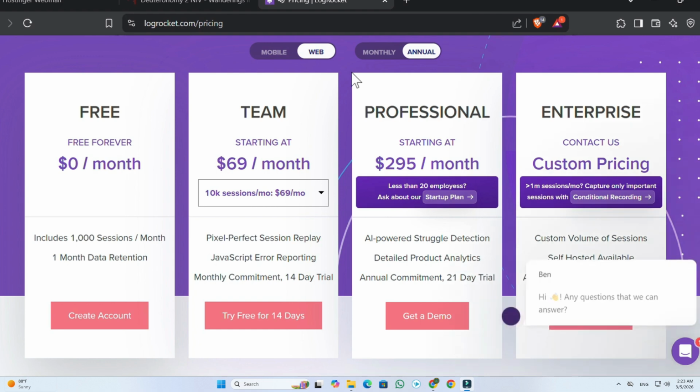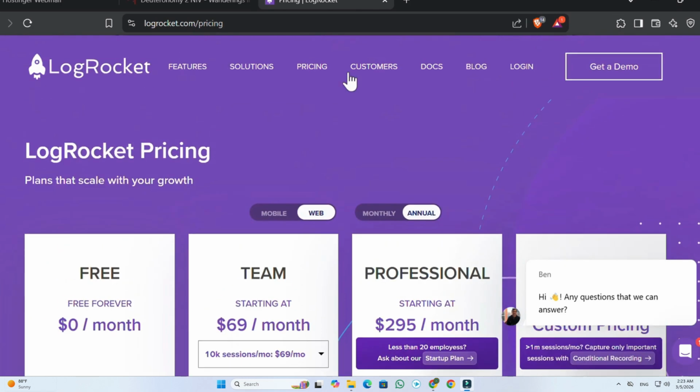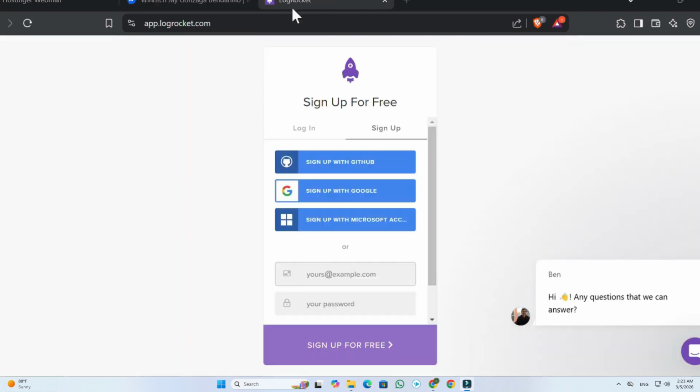Let's dive into using LogRocket. First, head over to their website and click on the Login button. You will have the option to sign up or log in using your GitHub, Google, or Microsoft account, whichever is easiest for you. Just make sure to enter all the necessary information. And once you are set, you will be directed to the next tab.